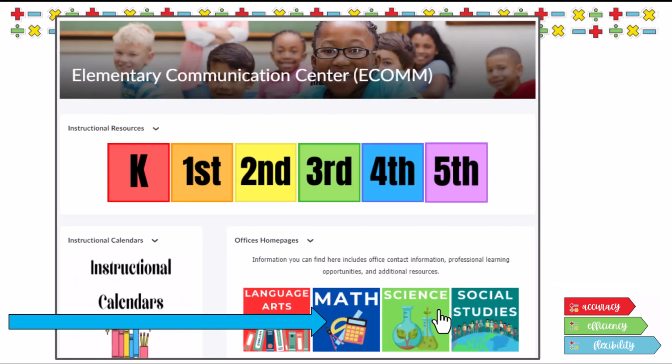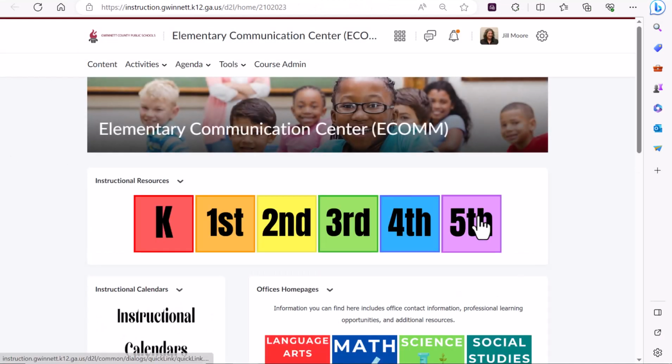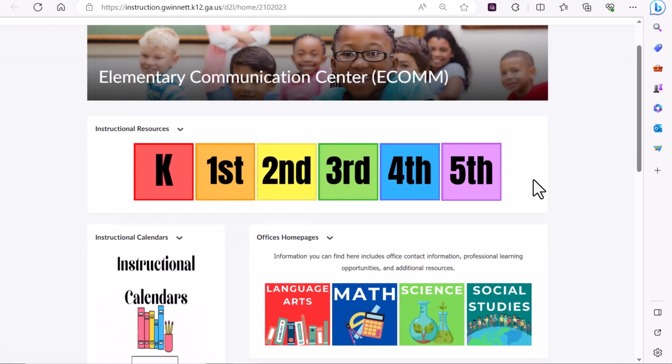You're on board. But now what? That's a great question. Let's go to the ECOMM and see what resources we have to help you with teaching our students how to become fluent with their math facts. Usually when you go to the ECOMM, you go straight to your grade level and you go find all the wonderful resources that are available for you.